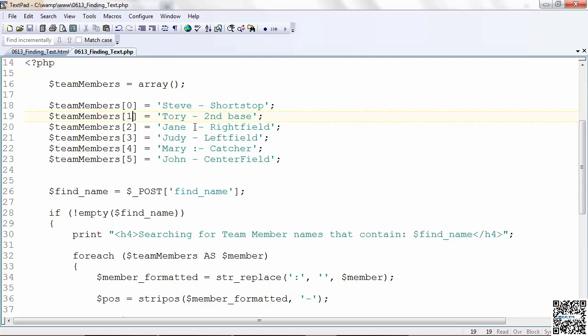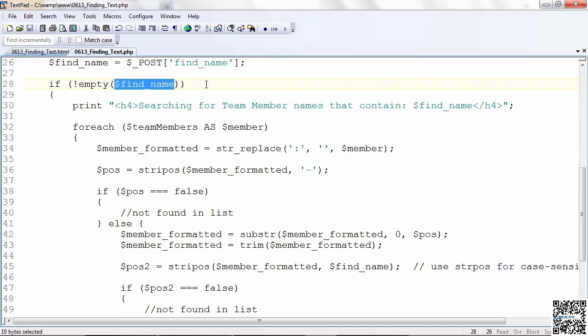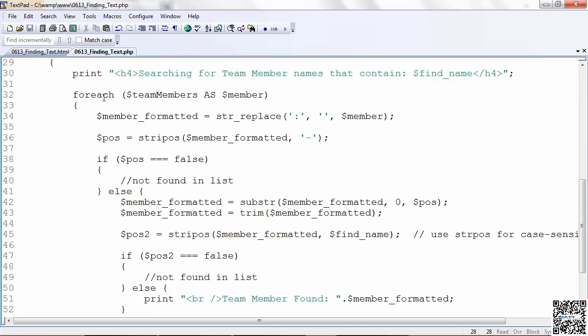And notice here in a couple of the elements, I've got a colon in front of the hyphen, so it's kind of inconsistent formatting. So I need to massage this data a bit before we really look for a match. I need to get rid of all this stuff about their position, and I need to get rid of this colon. So let's go ahead and look at how we do all that. So I'm going to come down here. Here we get the post and we get the find name into the variable. Now, first thing I want to do is check and make sure that it's not empty, because if it's empty, I don't need to look for anything. So come down here, and I'm going to use the foreach construct on the array and return each element as $member. So the first thing I want to do is get rid of that colon.